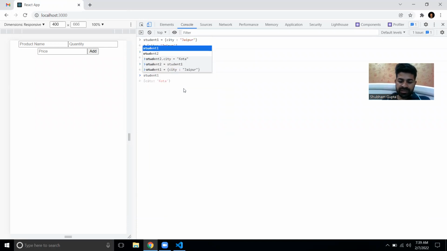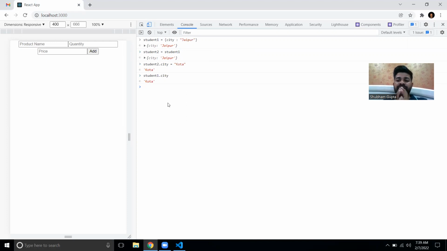Now student 1 city should be Jaipur, but it will be changed to Kota. And why did it happen? Because you mutated. You were copying the reference of student 1 into student 2. You are not creating a deep copy of student 1. Now student 1 and student 2 are referring to the same object.